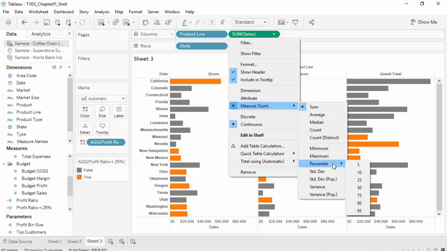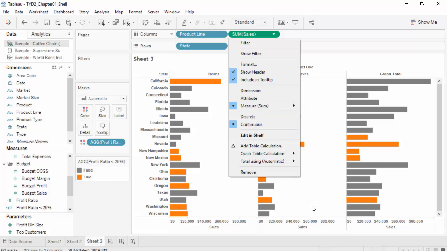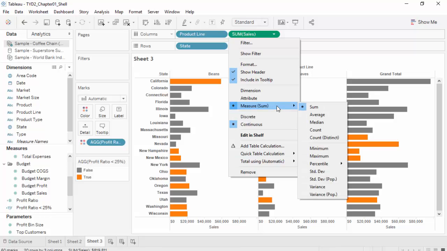Minimum, maximum. You can specify a percentile, so you can have 5th percentile, 10th percentile, 90th percentile, and so on. Standard deviation, population, variance, population. These are all the different aggregations that you can select from. And remember, sum is the default. Whenever you bring a numeric variable, a measure, into a visualization, the default is going to be sum.